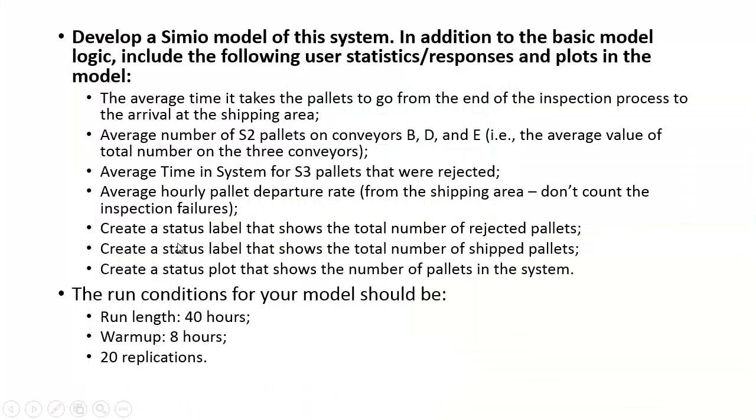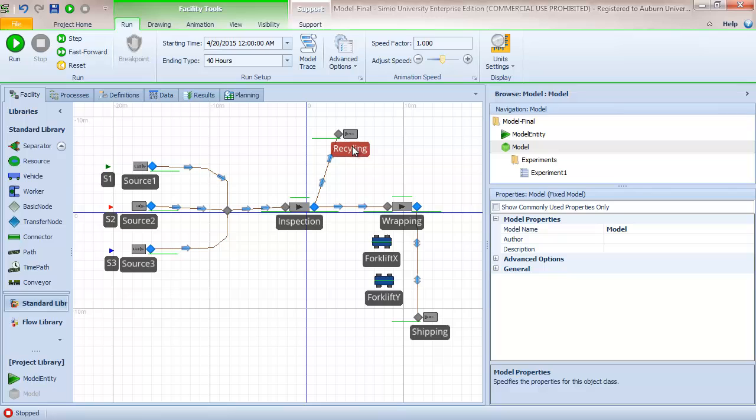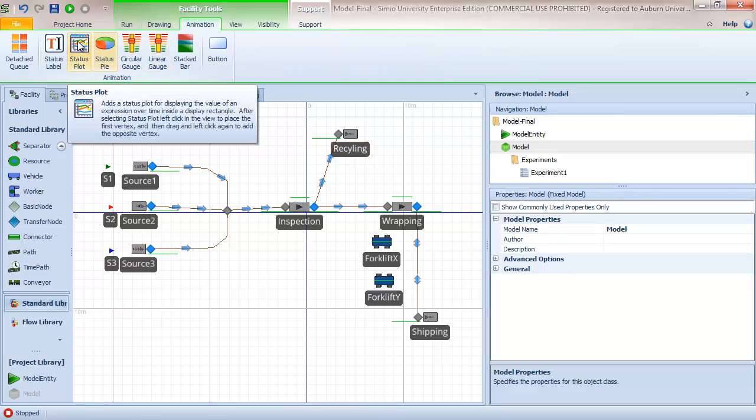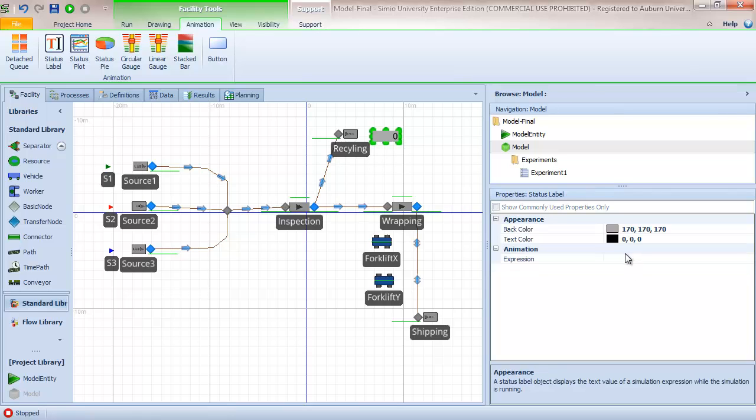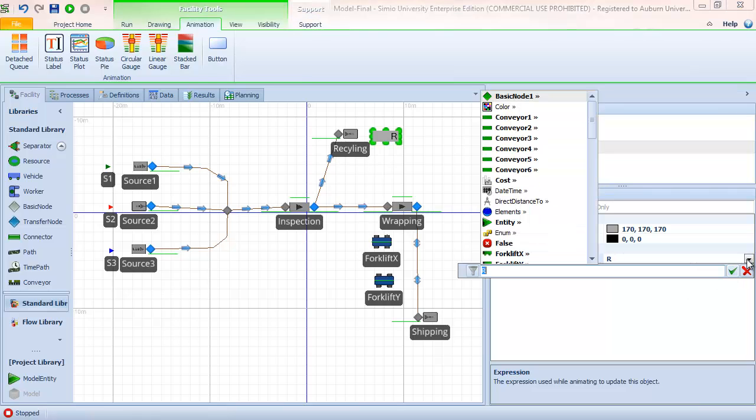Okay, so now we need a couple of status labels. We want the total number of rejected pallets and total number of shipped pallets as status labels, so we can simply use that same number entered property that we just used. So we'll go back to our model and go to animation, create a status label here, and we'll simply say this is recycling. Let's use the expression builder here.